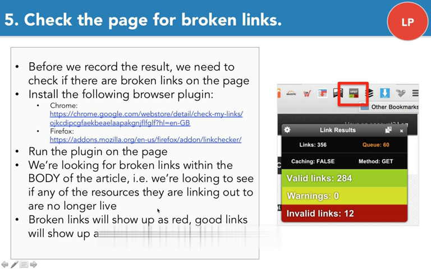Now, we're looking for broken links within the body of the article, right? So the only thing that we care about is if there are broken links within the body of the article. If they are linking out to resources that are no longer on the web, then it's a broken link result. If it's a broken link in the header or the footer, or a social media page, it is not a broken link. Let me repeat that. If it is a broken link in the header, the sidebar, or the footer, it is not an opportunity for broken link building, and it is not a broken link.